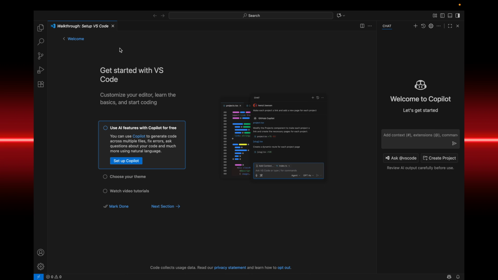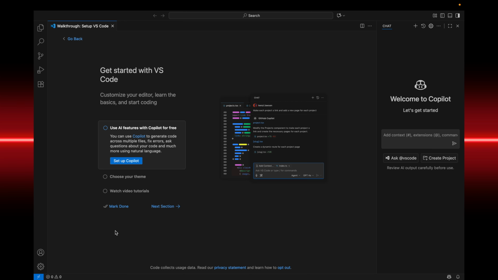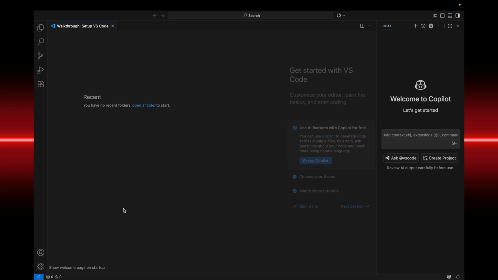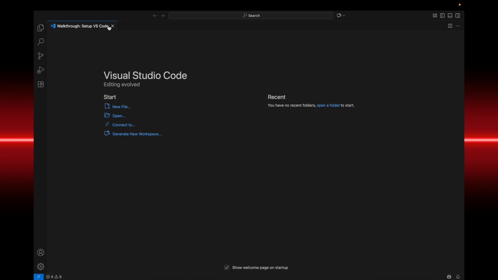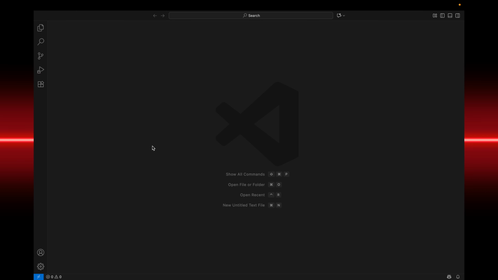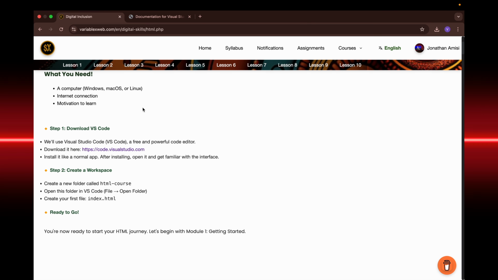So there is of course a walkthrough. You can do next section, and you click done, mark done, and Visual Studio Code is ready to be used. Okay, now let's go back to the browser. What else did they ask us to do? Okay, so install it like a normal app. We already did that. And after installing it, open it and get familiar with the interface.